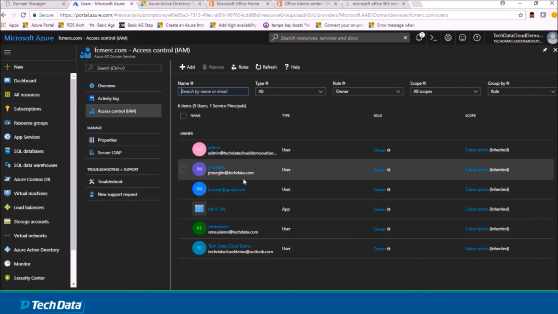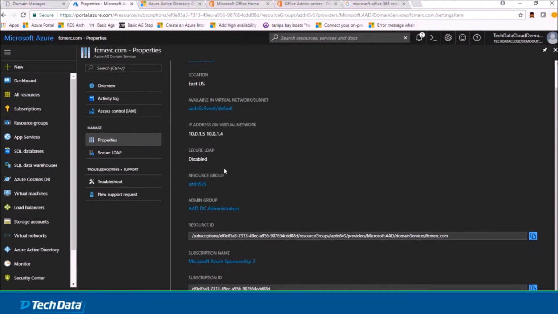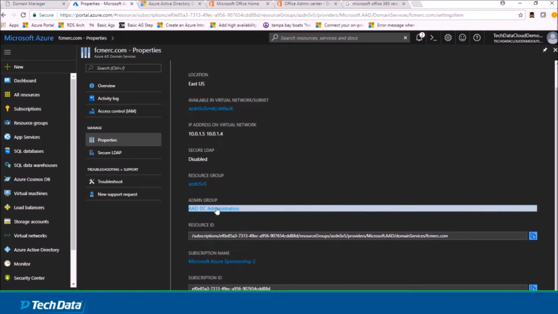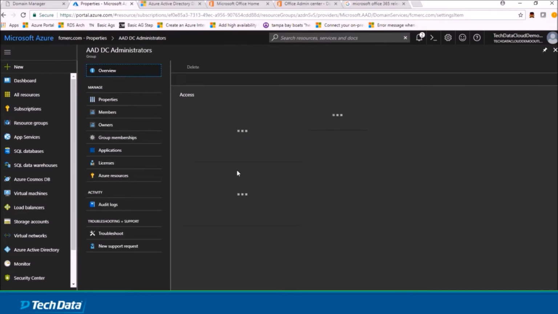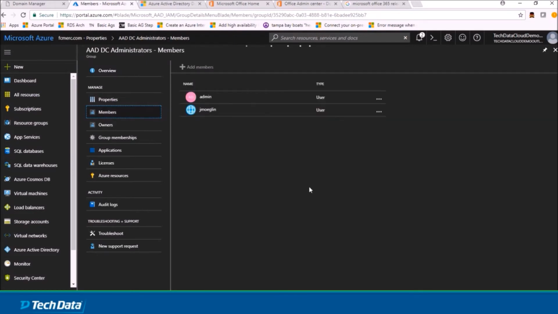Who has control to manage the piece in Azure, the domain services piece in Azure. Then we look at properties. This is important because this is where you get to the AAD administrators group. If you want to add additional people or make changes there, this is where you would need to go to do that. Again, you can click into that, and we get quite a few options here. We can look at the members that we already have. See the two that we added in setup.